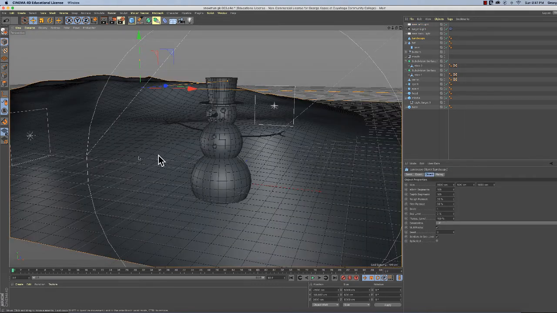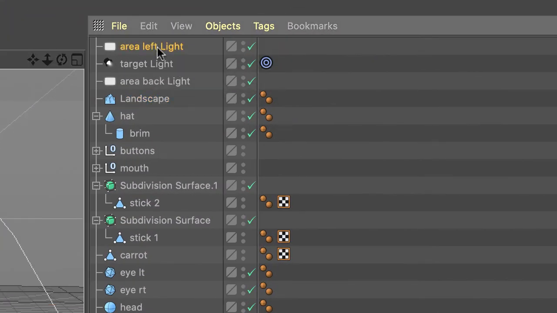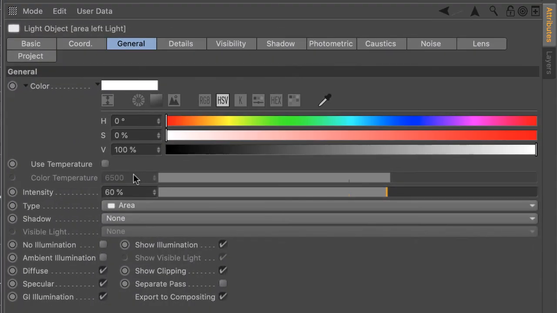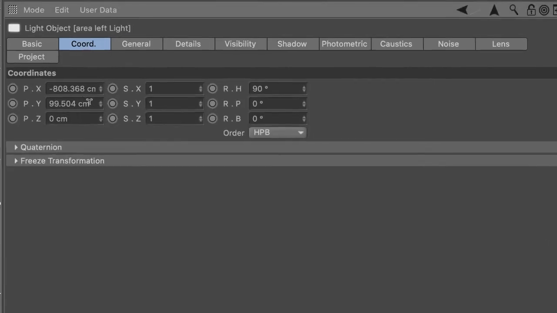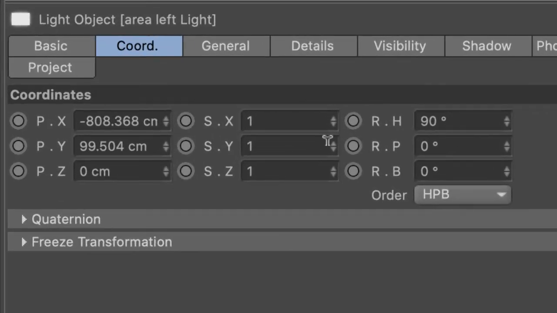So if you want to follow along exactly, let me give you the parameters for my area left light. I'm going to select it, and the intensity is 60%. The coordinates, let me round them off for you here. The rotation is 90 here. I got a negative 800 and some stuff, so I'll just put negative 800, hit return. This coordinate for the Y value is close to 100, so I'll change that to 100, hit return.